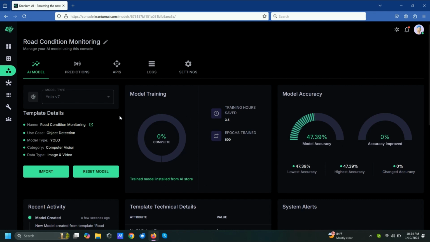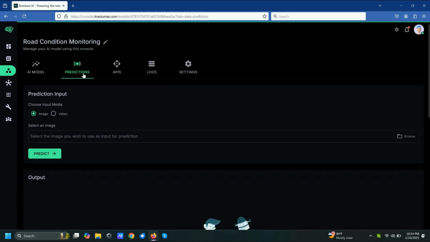We can do this by navigating to the Predictions tab. Since this is a computer vision model, it accepts an image, a video file, or even a video stream as input. For instance, you could connect a CCTV camera to Kranium for continuous AI-powered monitoring. In this video, I'll demonstrate how to use a video file to generate inferences.